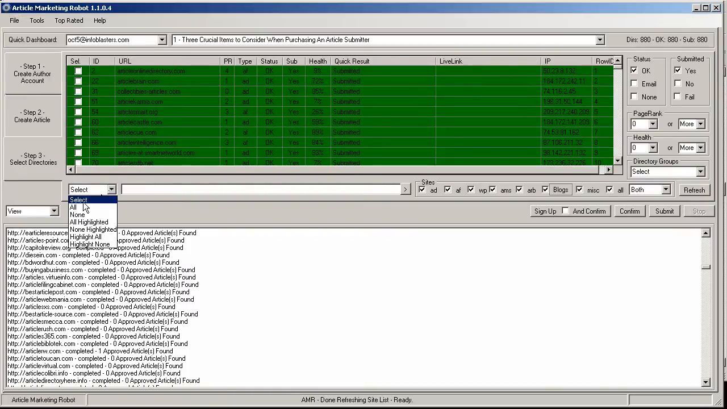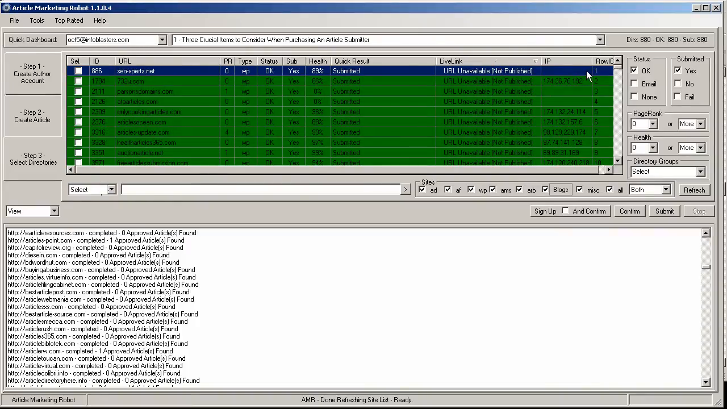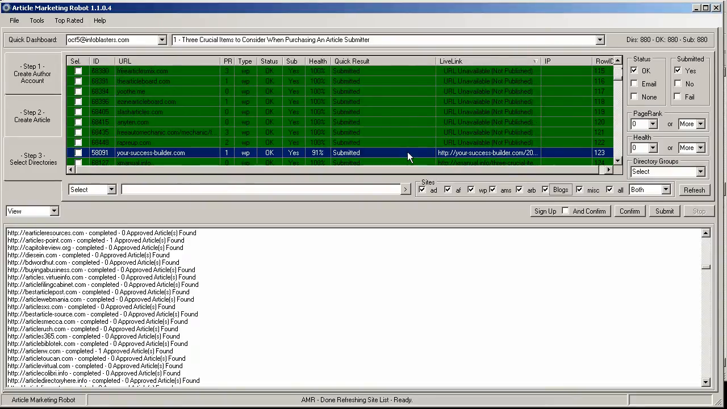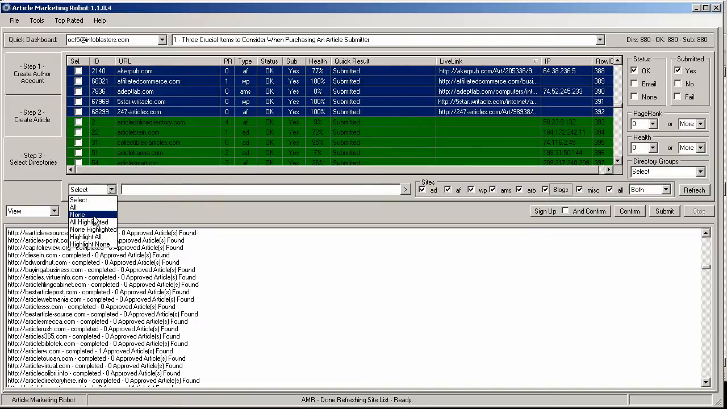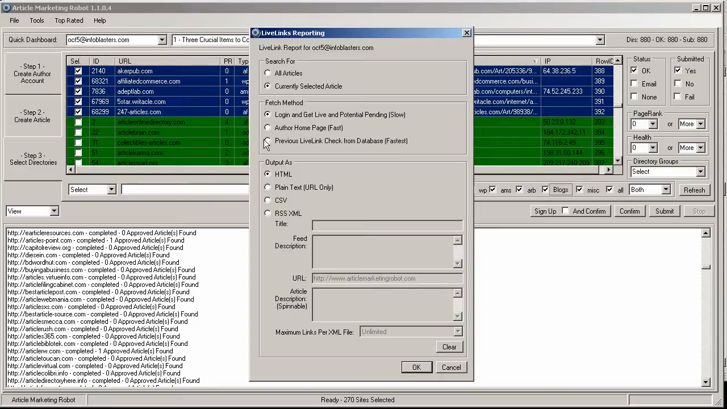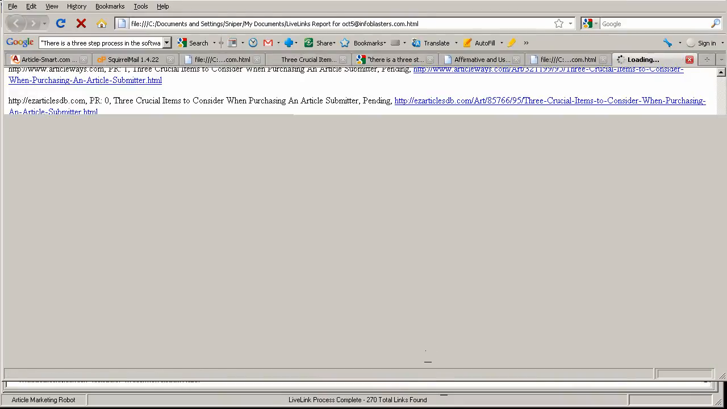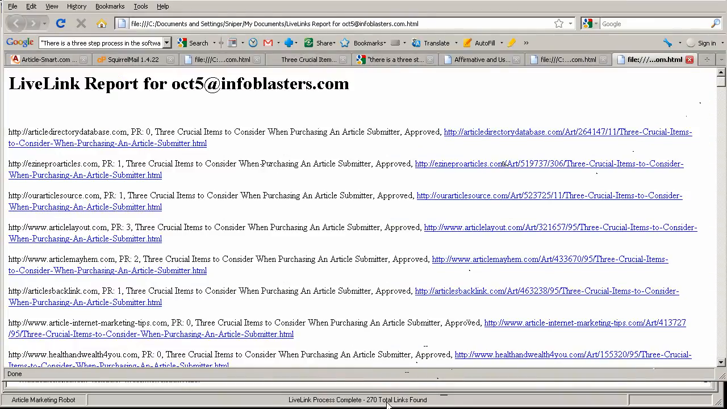And this time I'm just going to select all. Actually, you know what? This is what I'll do. I'll sort by the live link column, and I'll just go down the list until I get to my first real actual link, and then I'll just click there, and then I'll shift click down to the bottom, which is right here. Then I'll select all highlighted, right click, reports, live links, and this time I'm going to do previous live link check. So this is just going to do a search in the database for this article. And here we found 270 live links.